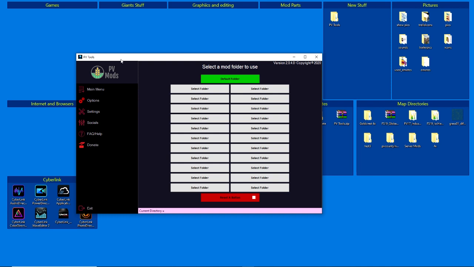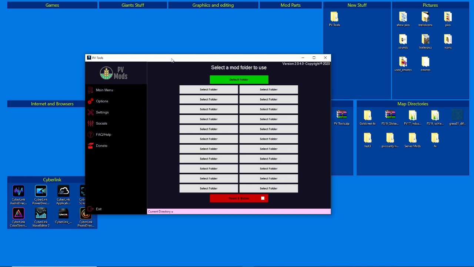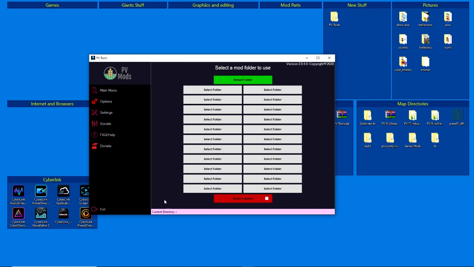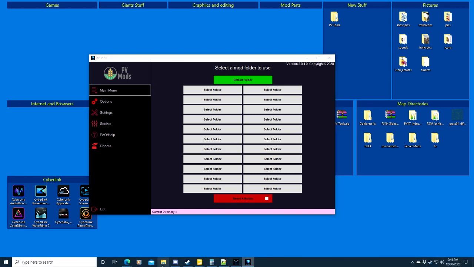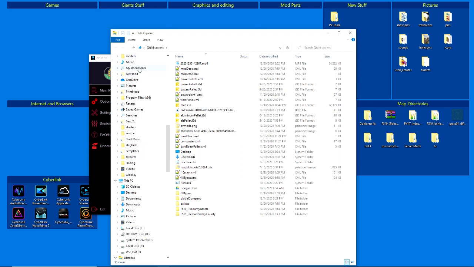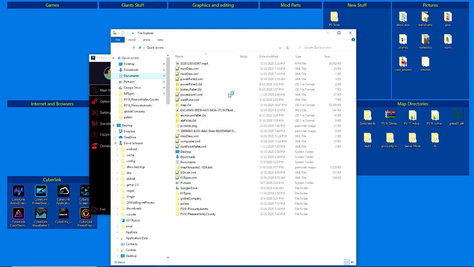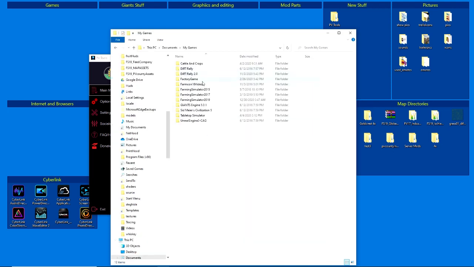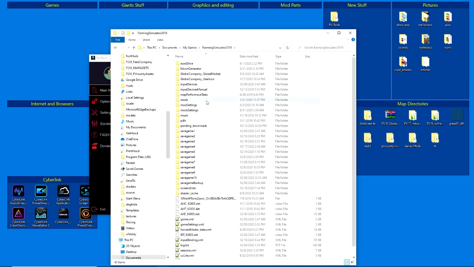One other note about installation: if you get a pop-up that asks you where your PV Tools is installed, that means that the program did not find your PV Tools installation, and you are going to have to browse for it yourself. Normally, it would be under your documents. Documents, My Games, Farming Simulator 2019. That is the folder that we would link to if you get that pop-up.